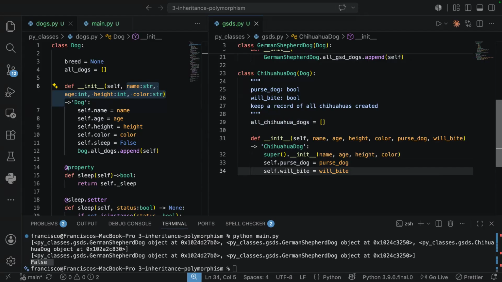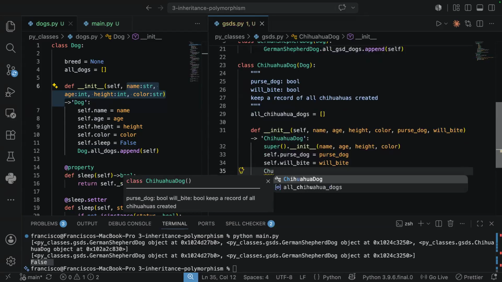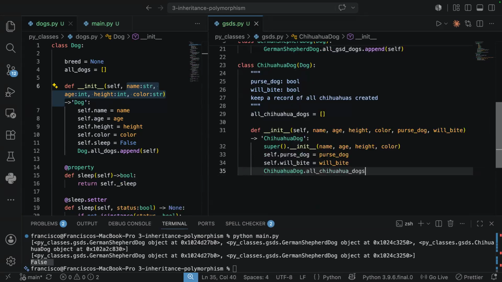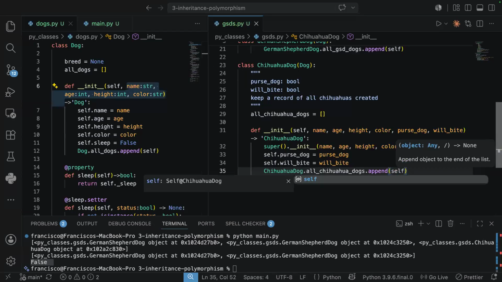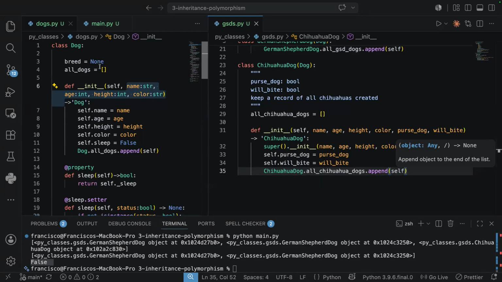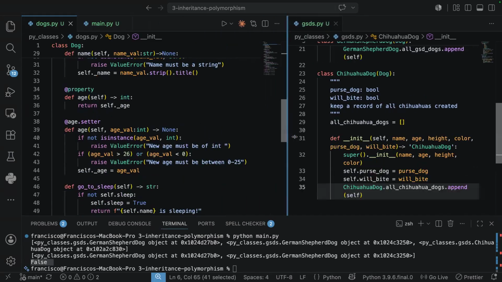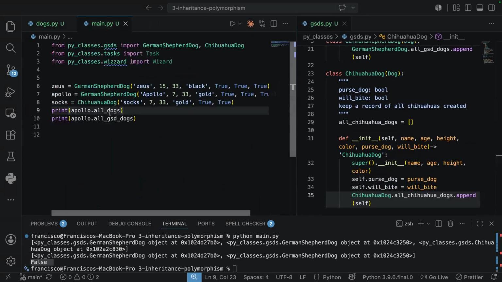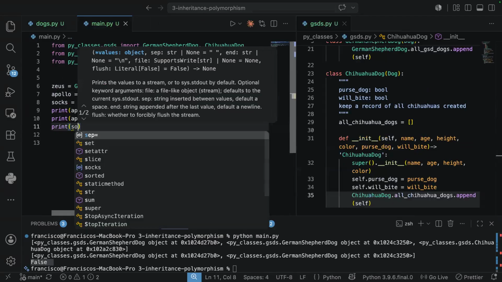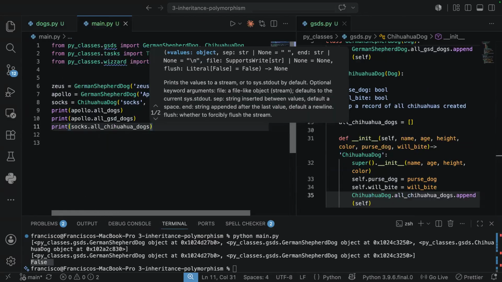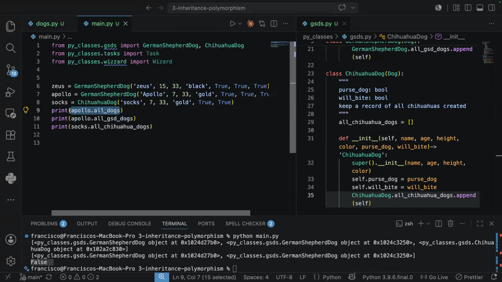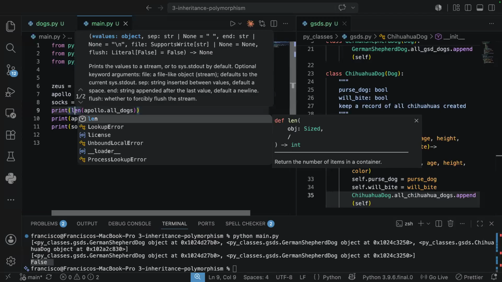And then you should be able to do Chihuahua dog dot all Chihuahua dogs, and then dot append self. Awesome. Nice. So now we go to main.py. I'm actually going to bring back these. Oh, nope, I don't want to bring back the representation methods just yet. Let's print all dogs, all GSD dogs, and let's also print socks dot all Chihuahua dogs. As a matter of fact, let's do LENs.